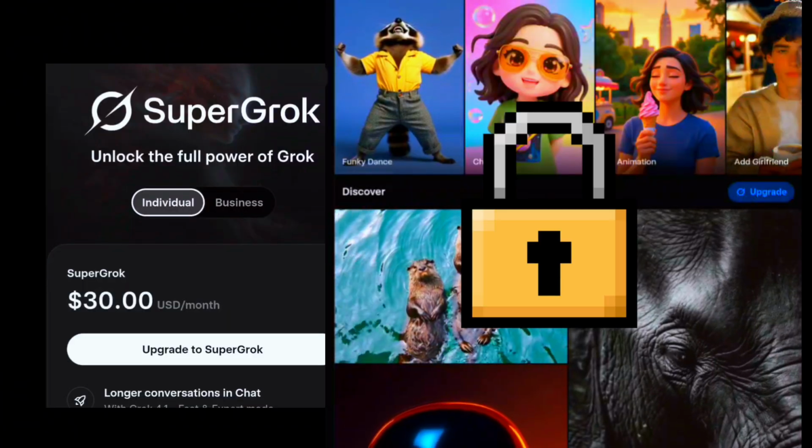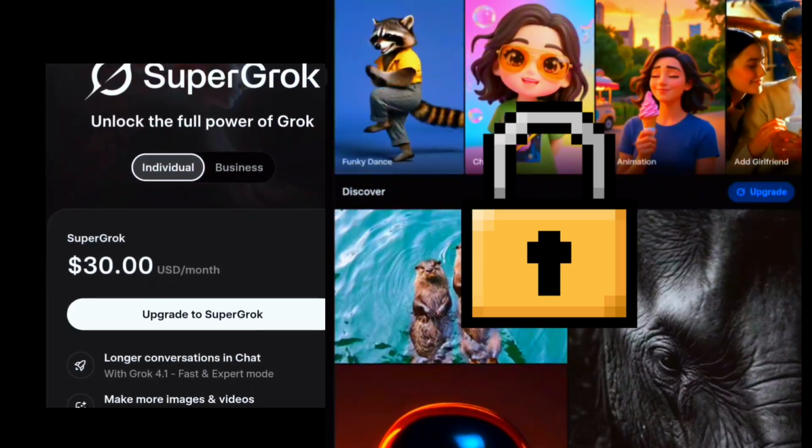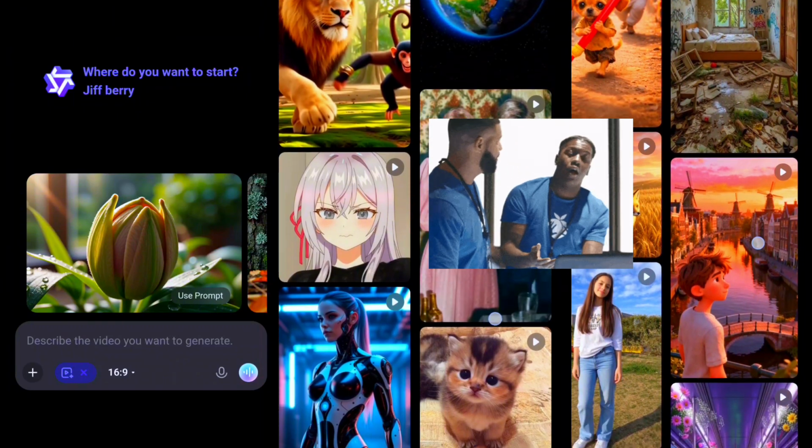So, even though Grok removed free video generation, it's not the end. This method gives more control and better quality.